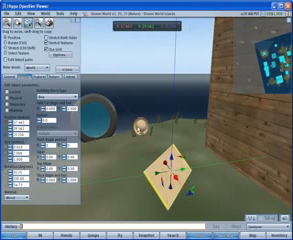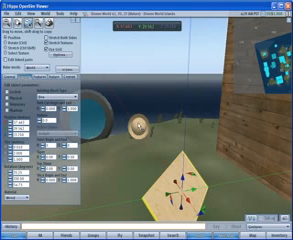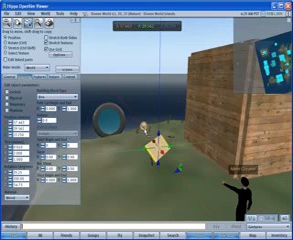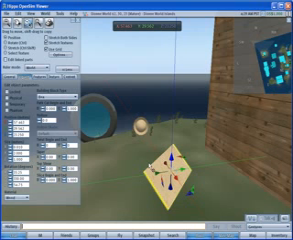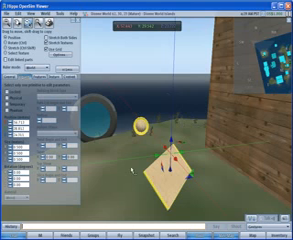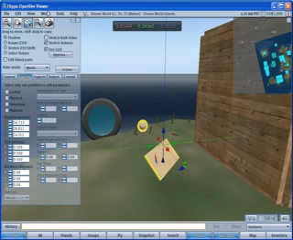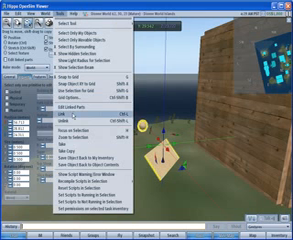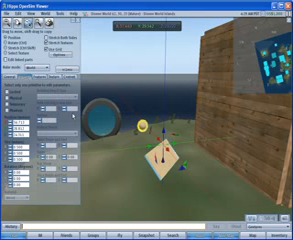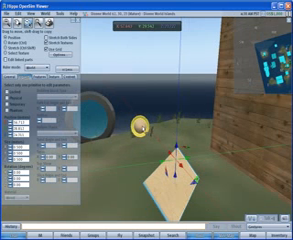If you've built something made out of multiple primitives, but you don't want to take it into your inventory separately, all you have to do is just select the first object, then hold shift and click on the next one, and the next one, until you have everything selected. And then go to Tools, Link, or hit Control L to link the objects together. Now keep in mind that the final prim you selected will be the root prim, which is highlighted in yellow. All child prims will be highlighted in blue.